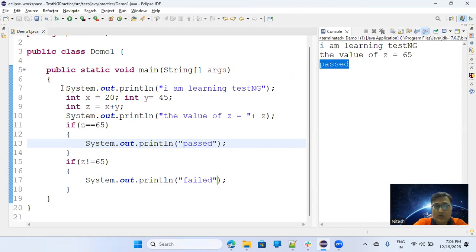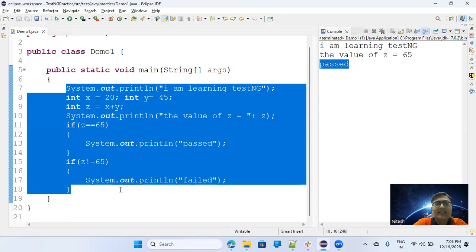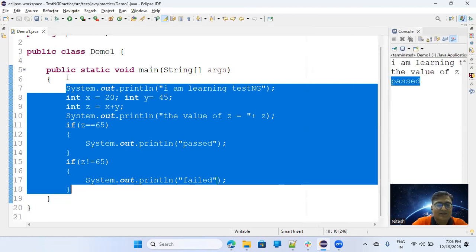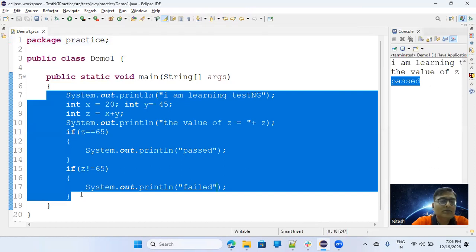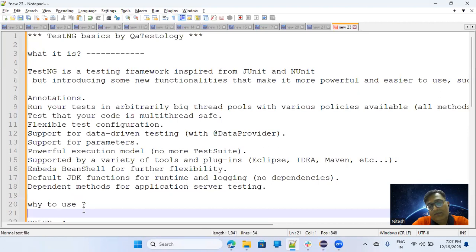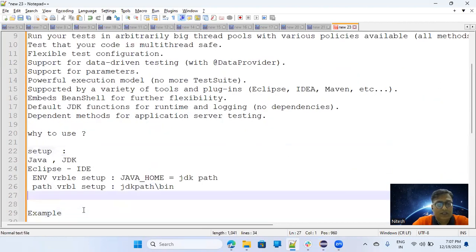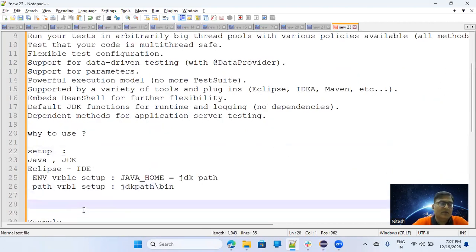The same code which we have written here can be written in a test case format. Now we will understand how to write this same code in another way, which will look like a proper test case. This is a simple Java program. Fine. Now let's understand the setup part, the setup for TestNG itself.